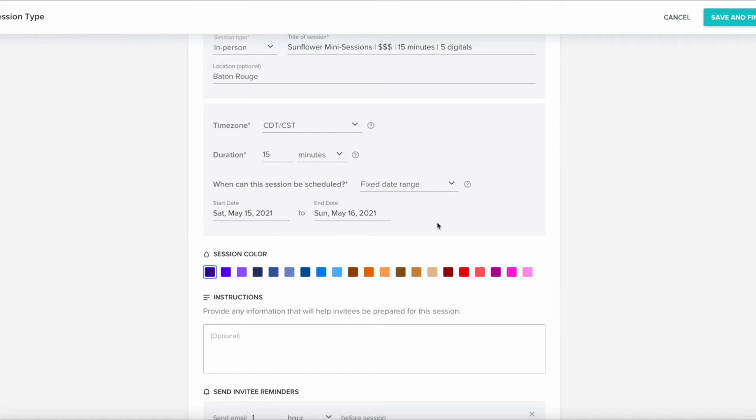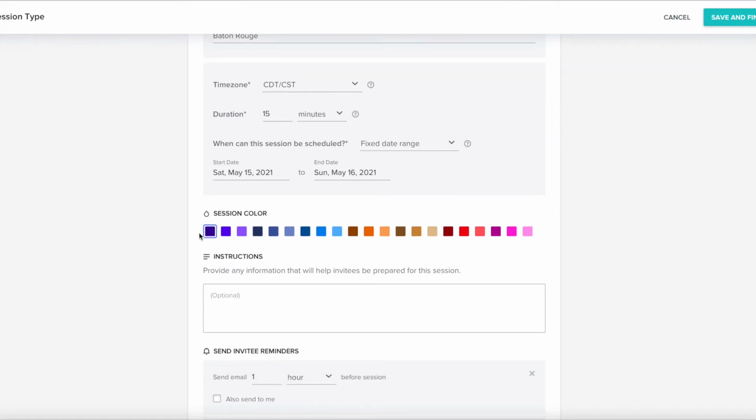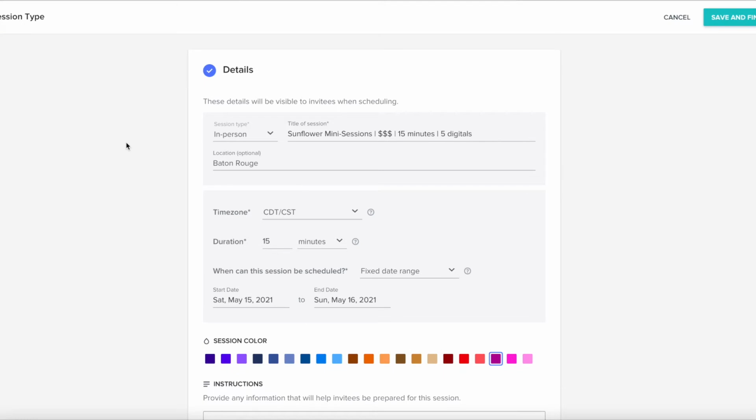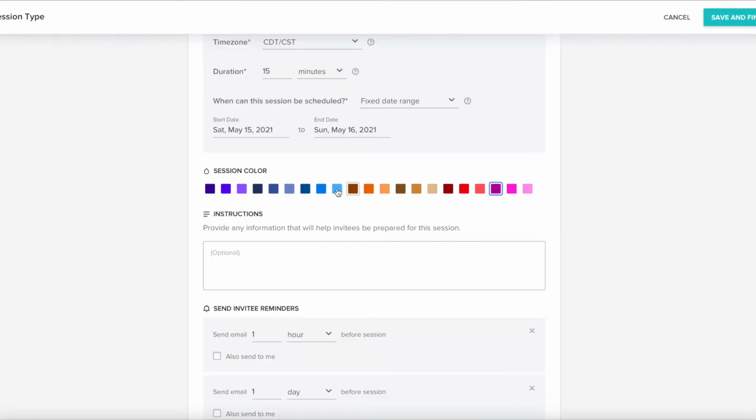So for your session color, I don't think it really matters on the user end. It's more if you use the calendar in HoneyBook, that's where it would edit the colors. Instructions are going to be, a lot of the times what I'll do is after somebody signs up for a session, I will send them a proposal manually. So I might put in here, proposal will be sent within 48 hours of booking your time slot.